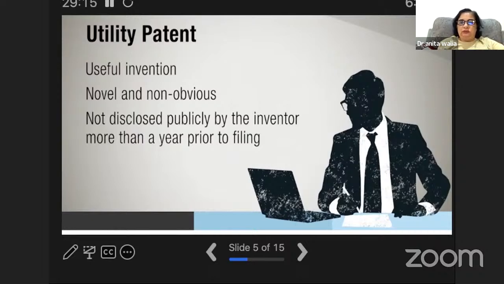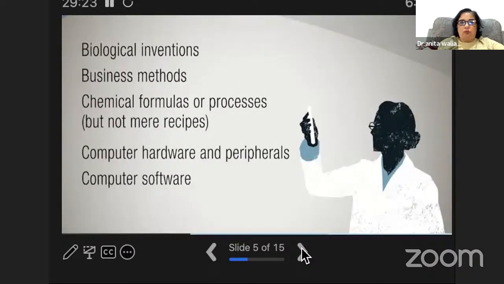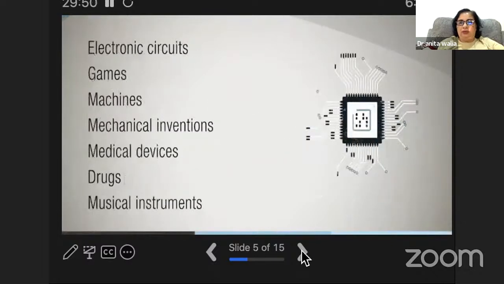There are a few types of things that could be patentable, like biological inventions, business methods, chemical formulas or processes, then computer hardware and peripherals which are new in nature, computer software, electronic circuits, gaming machines, and mechanical inventions like medical devices and musical instruments, new kinds, I'm saying. So all these examples we can discuss. I will also talk about some of the utility patents in terms of companies.